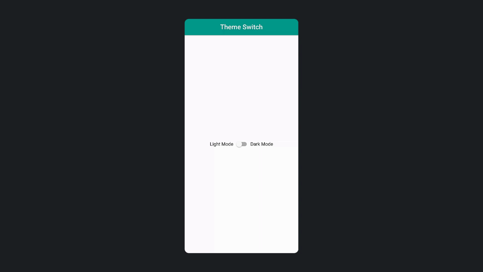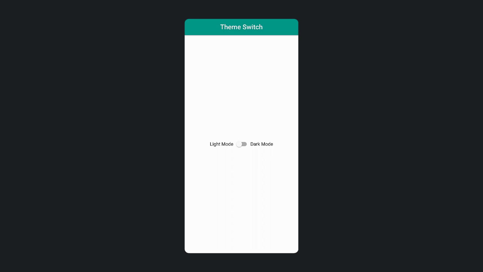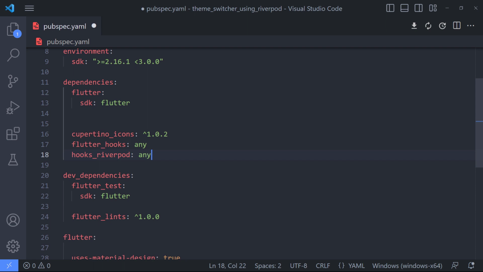In this video, we'll be going through the process of creating a toggleable and persistent dark mode using Riverpod in a Flutter app from start to finish. So stay with me, let's get started. First, we need to add Riverpod to the pubspec of the project.